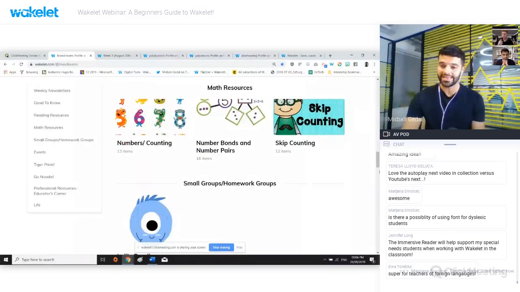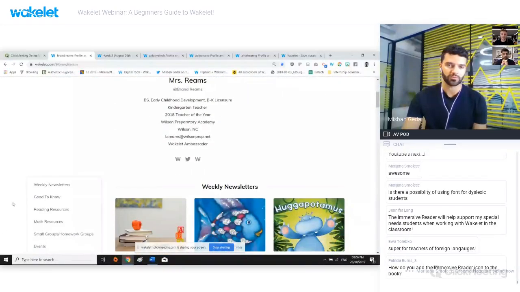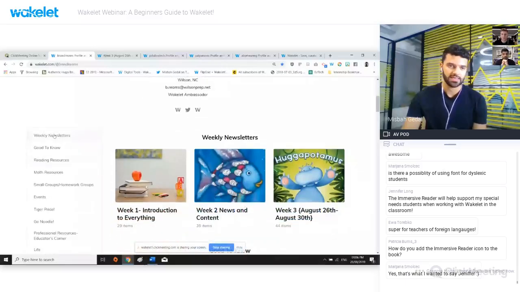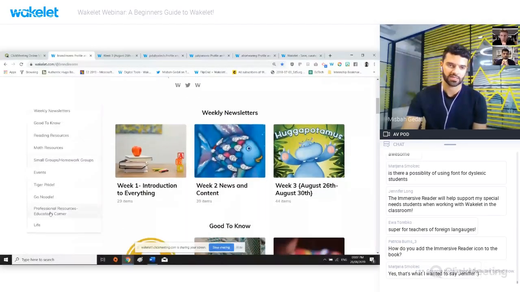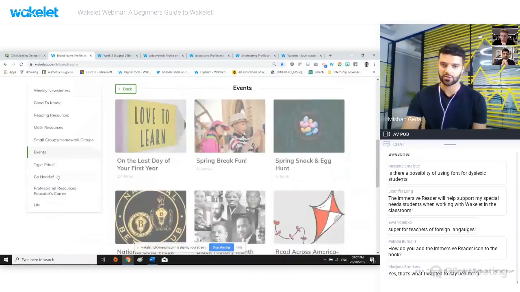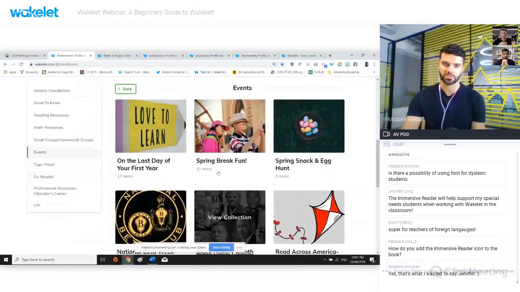And if you remember at the beginning, I think James showed you the way that this profile is put together. These here are called categories, and once you have enough content on your Wakelet page, you'll probably want to start organizing it a little better. So you can create categories of content. Let's say I want to click on this one here. I want to see what events are happening. If I click that, it will jump to the events, and then I can find all the events which are going on in the classroom or in the school.